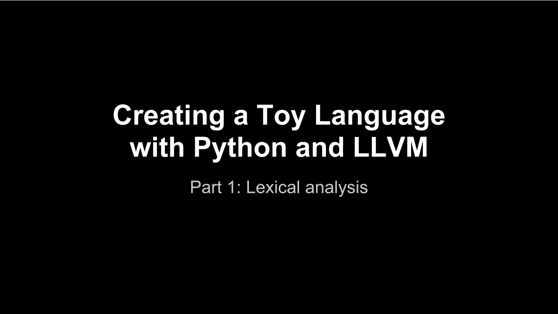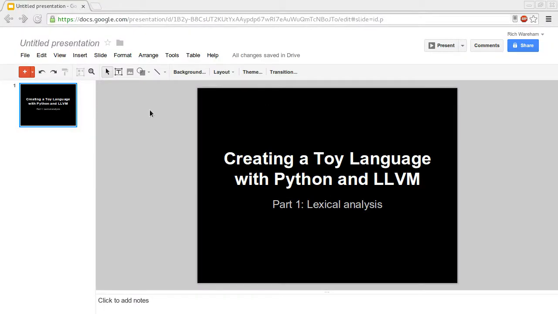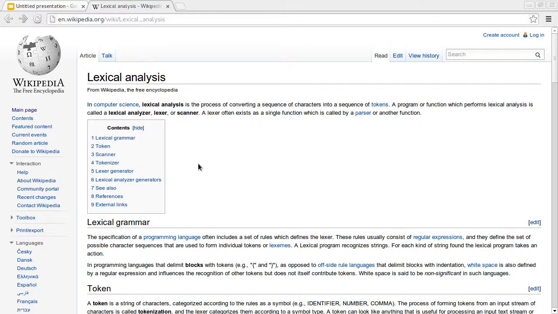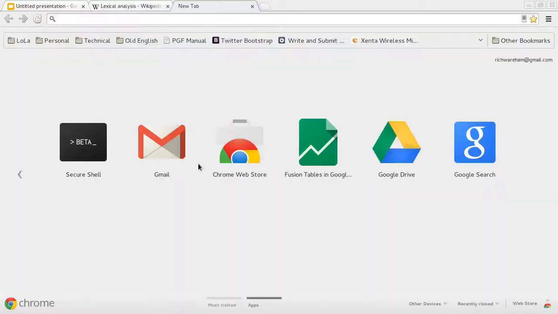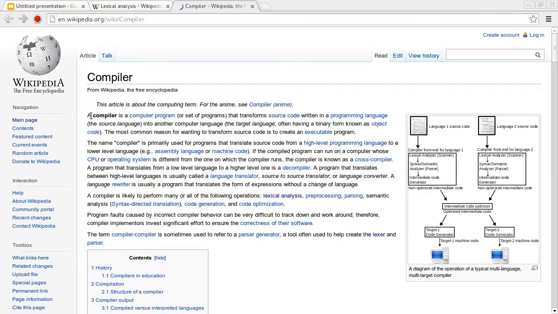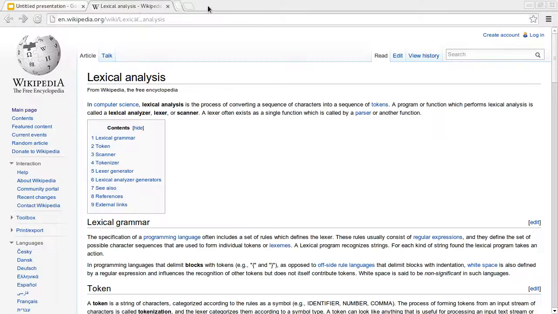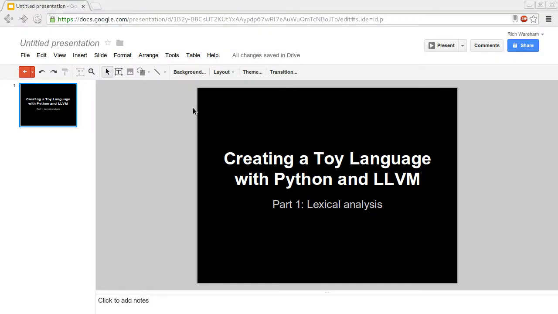Right. The first part is going to be lexical analysis. Now, I don't know if any of you have ever made a programming language before, probably not. But the Wikipedia page will tell you everything you need to know about lexical analysis. If you look at the Wikipedia page on compilers, you'll see that the first thing that normally happens is you take some sort of language in, it goes through a lexical analyzer, and then a parser, and generates some intermediate code. And so that's what I'll be doing, and hopefully LLVM will do everything from here onwards. So what do I mean by lexical analysis? It's essentially taking the source code of your program and turning it into the fundamental tokens, the fundamental things that you're going to give the parser.